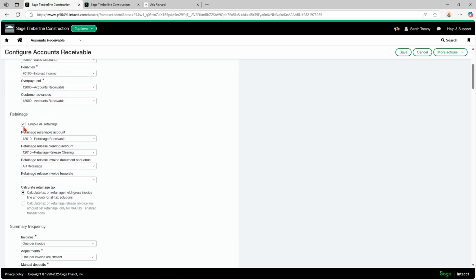In your retainage section, you want to enable AR retainage. You should have a retainage receivable account in here. And then you will need to have a retainage release clearing account set up. Because of the way that Intacct handles retainage, you will need a release clearing account. It's probably not something that you're used to, but it is necessary for the retainage process in Intacct.